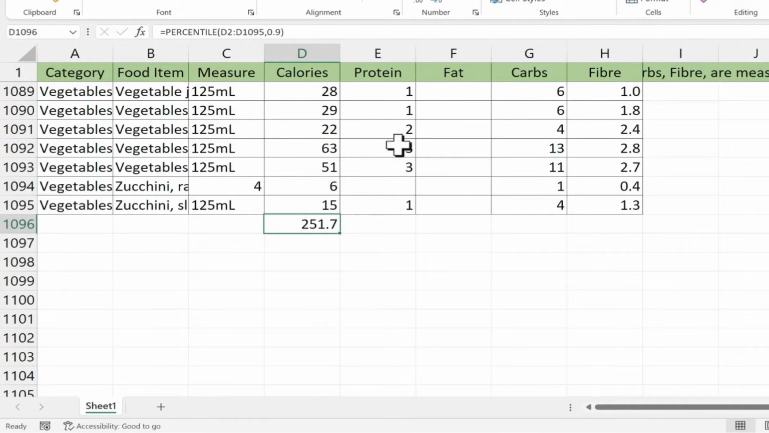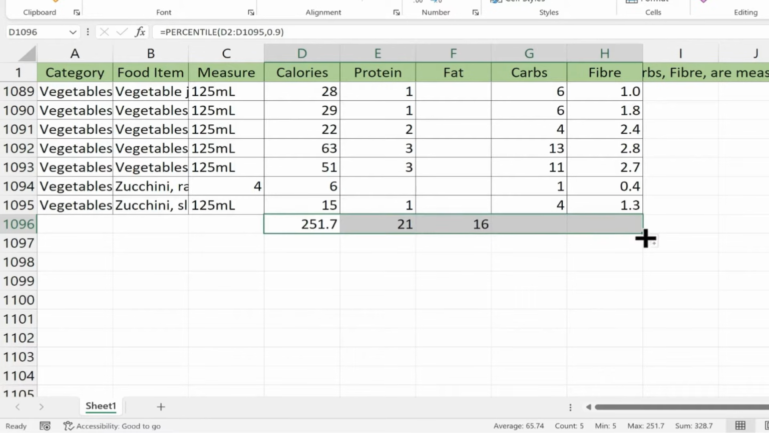Now I need to calculate the 90th percentile for protein, fat, carbs, and fiber. The good news is, as you probably know, I don't have to rewrite this formula. I can just use the autofill handle, the little green square in the corner of this cell. Just click and hold on that handle and drag across the bottom of this range of data, and I'll release the mouse button, and it calculates the 90th percentile for each of these columns.